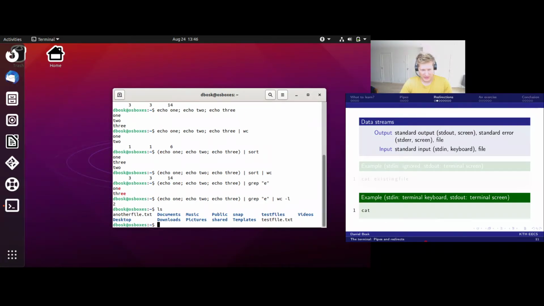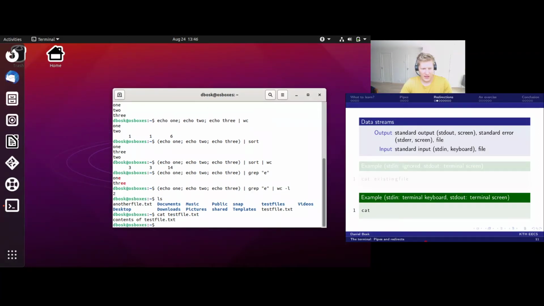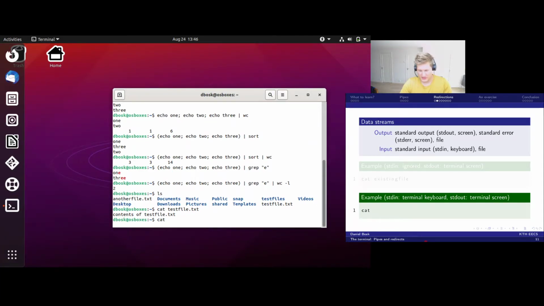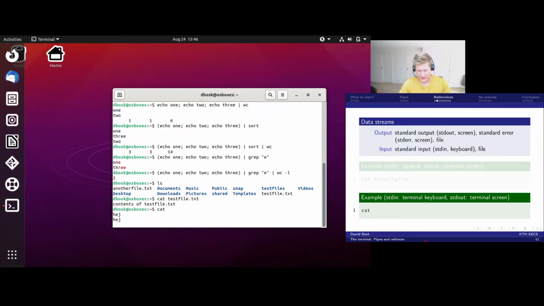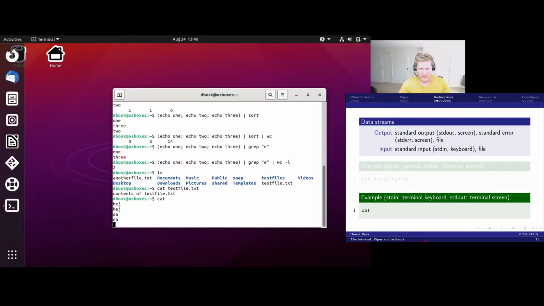So we can see that we have a test file. So let's print that one. And there we see the contents. And if we run cat without anything, it just waits for input like this. So we can write hey, and then it will print it back at us. And then it will continue like this until we press Control D, which closes the standard input stream. So then the program exits and doesn't print anymore.